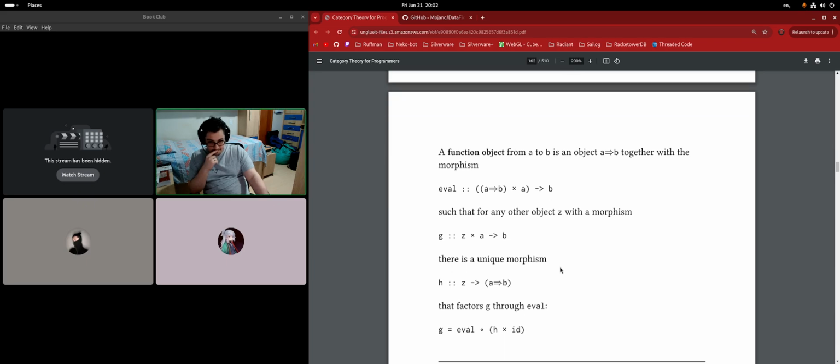So basically, what we are defining formally, a function object from A to B is this object right here with this notation, together with this morphism here, which is eval, such that for any other object Z with this morphism, there is a unique h that factors out the g using eval.